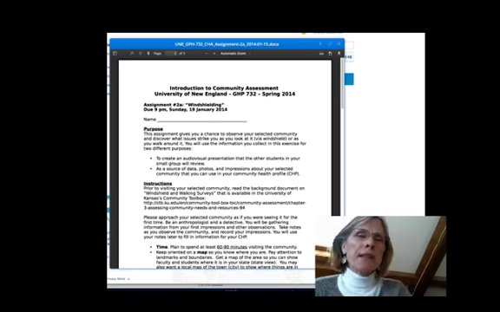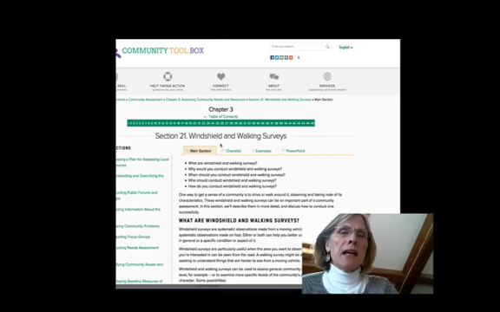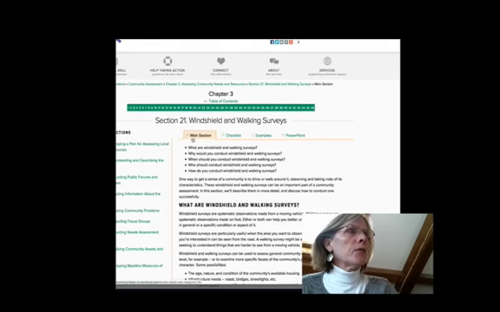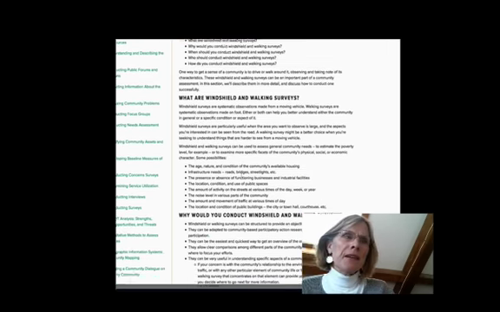Greetings. We're going to talk today about the process of getting the windshield or walking survey for your community health assessment. This is based on the handout that we have that describes the process, as well as materials from Kansas State. And here we are in section 21 of chapter 3 that describes what windshield and walking surveys are.